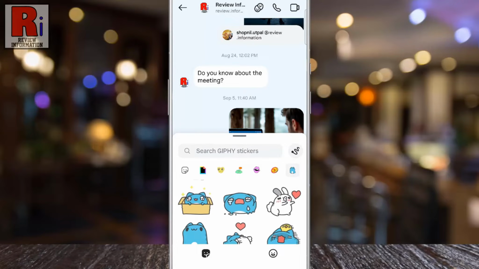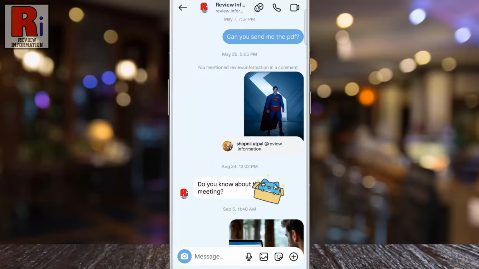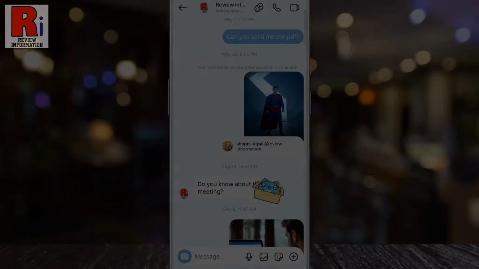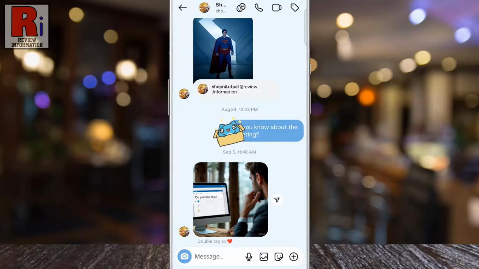Simply tap the sticker you want to send. It will be added to your message and sent immediately to the conversation. When the recipient opens the message, they will see the sticker exactly in the same spot where you placed it.